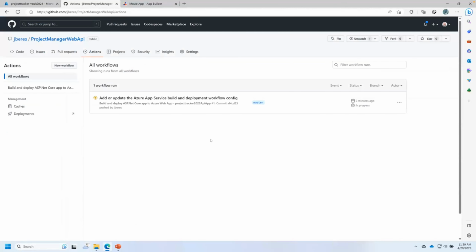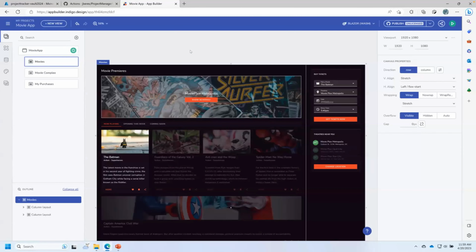You can see that this is still building out. This might take another minute. So in the meantime, let's go over to App Builder and start building the application. As soon as this is ready, we'll use the Swagger URL for it and add our data source in our App Builder app. So I'm going to click over to App Builder.